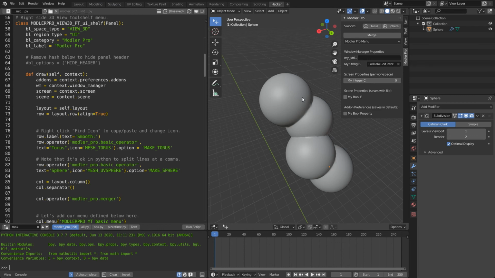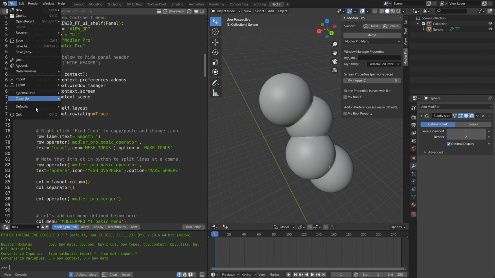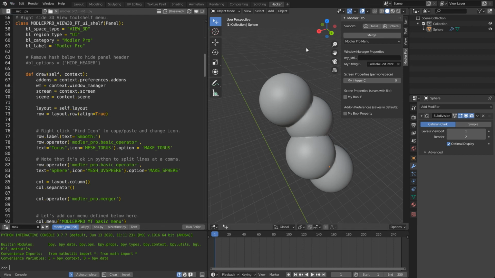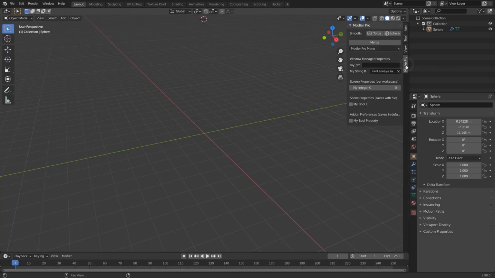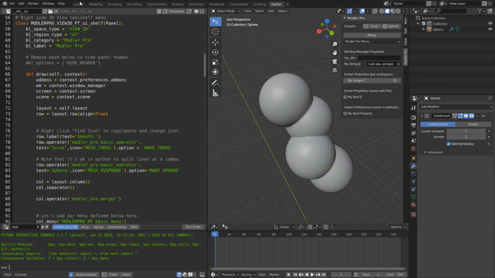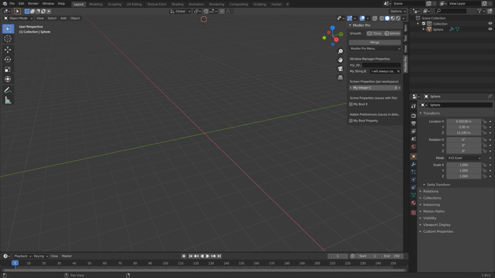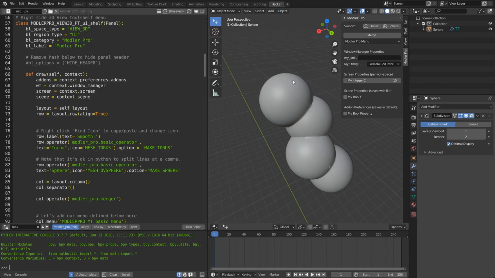So screen properties can be changed per workspace and saved with the file when you do file, save startup file. So this would be cool if you had an add-on that changes something in the user interface or does something, you need it to be remembered for just that workspace. So notice when we change this to this, and then we go back to the default Blender layout, notice that under Modeler Pro, this value is still 0. So these values are respected per workspace and they can be saved with a startup file, which is really useful for user interface style things.